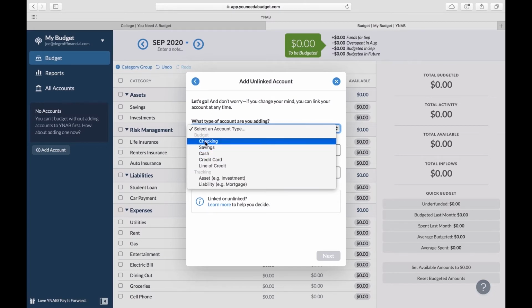Okay, budget account means it actually goes into your budget. Tracking might be it's just something that you are kind of keeping track of, but it doesn't go in your budget. For instance, your investment account might be a tracking account.